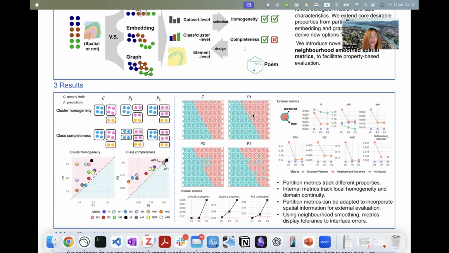states existing. So to incorporate this intuition, we introduce neighborhood smoothed metrics, which smooth the class labels based on the surrounding spots. When applied to partition-based metrics, this approach allows metrics to assign a higher score to a prediction like P1, where the error is mainly made at the boundary regions, and it treats P2 and P3 equally because the number of edge errors they have are the same.